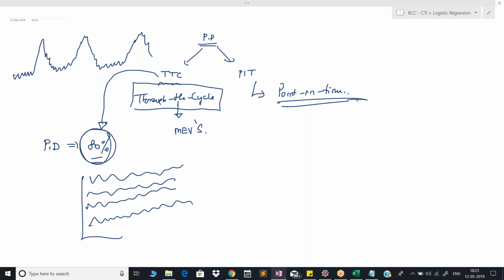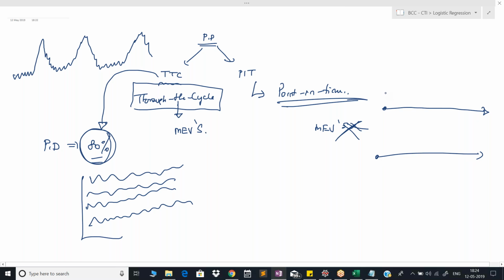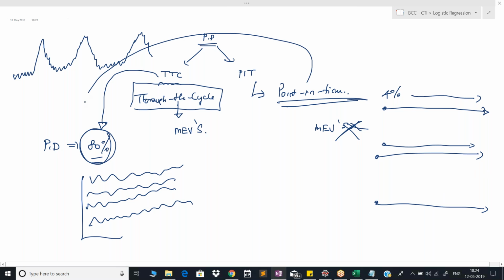But on the other hand, a point in time model is a case where we say MEVs are not to be used. Why? Because we are not considering all of these seasonal variations that are happening. So we are basically assuming that all the MEVs are going to be completely constant from now on. So I'm assuming that unemployment rate is going to be at 4% only. Or the consumer price index is going to be at the same value, or the number of jobless claims are going to be the same. I'm assuming it is completely constant, and then I will go back and create a predictive model. It's called a point in time PD model.